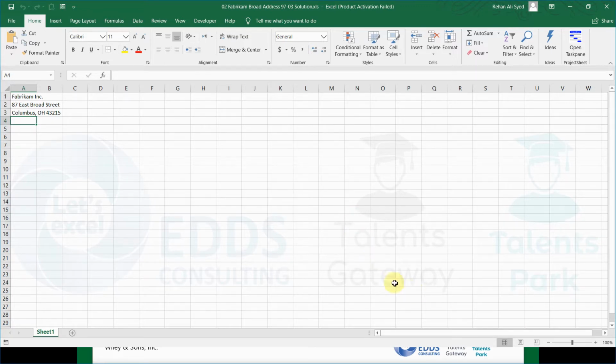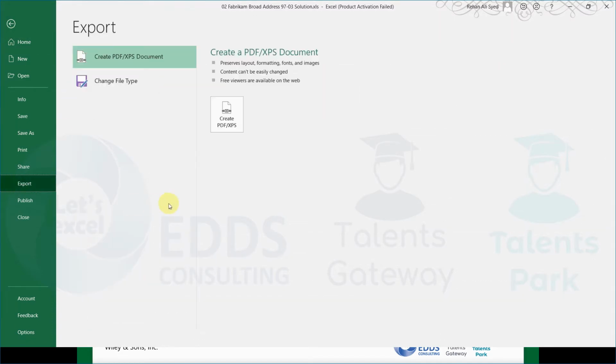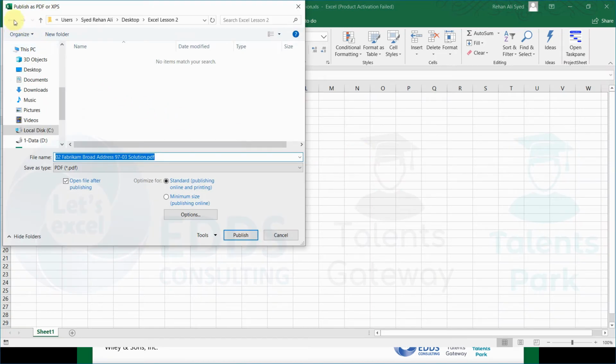Please go to the backstage through the file tab and click export, and now we will use this option, create PDF XPS document, since we are going to save our file in a different file format. In the right pane, click this button, create PDF XPS. And click this, you have this publish as PDF or XPS dialog box open in front of you.